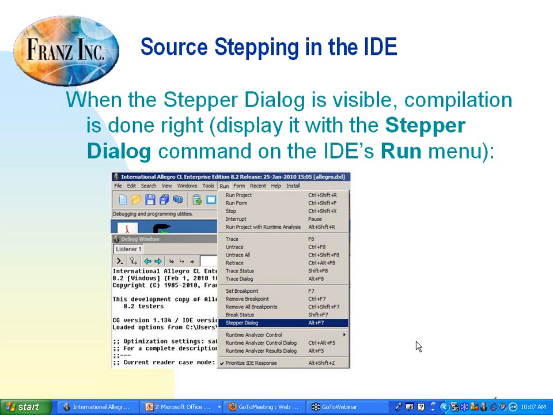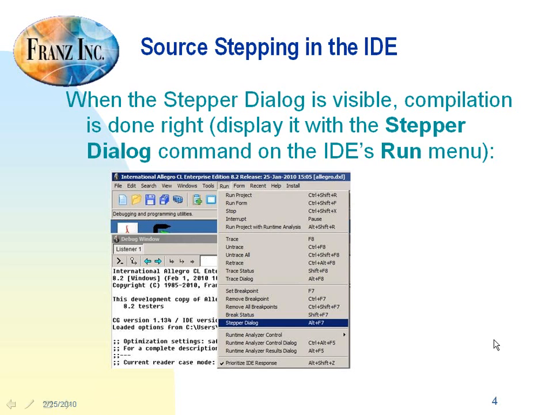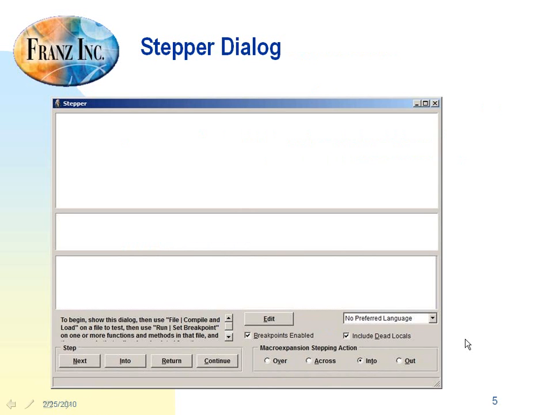So when you bring up the Source Stepper, this is what it looks like. It has a number of buttons, and it's got 3 panes where various different information is shown. When we actually start stepping something, you'll be able to see this.